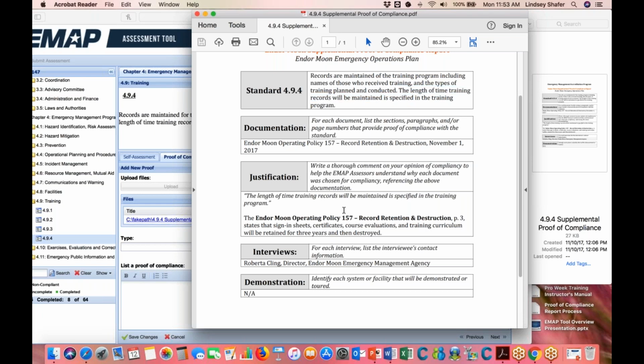You want to say that the length of time training records will be maintained as specified. That is actually done within the Endor Moon Operating Policy 157, and then provide some detail as to when the sign-in sheet, certificates, course evaluations, and training curriculum will be retained and then destroyed. So this is one way to document how your documentation meets the elements of the standard.